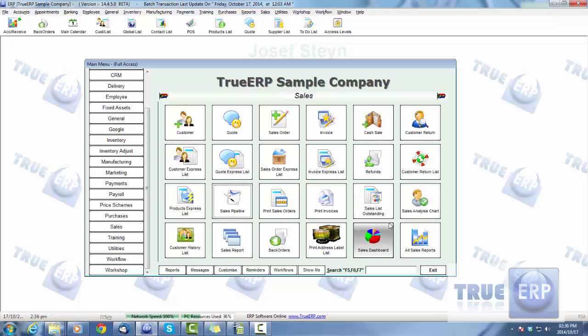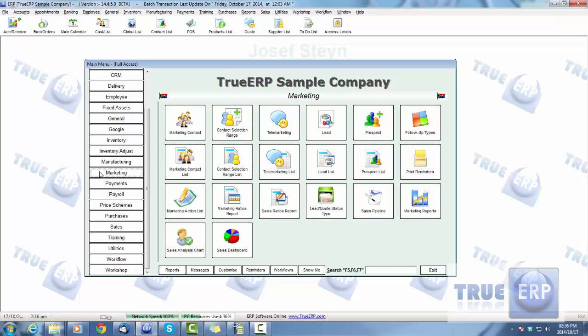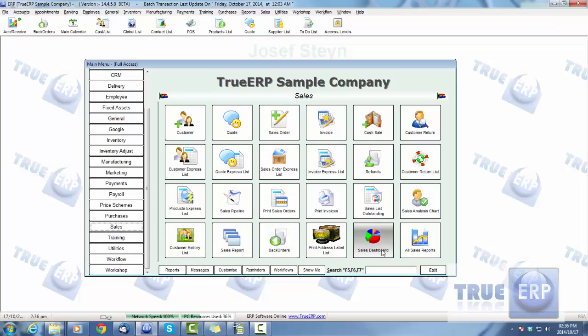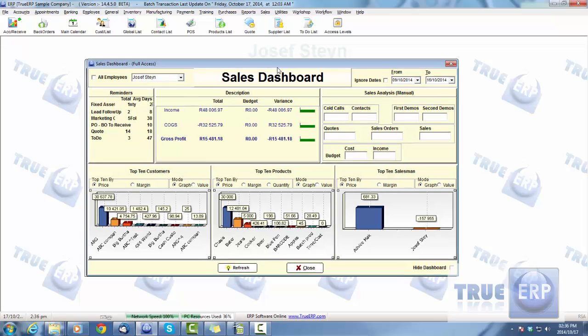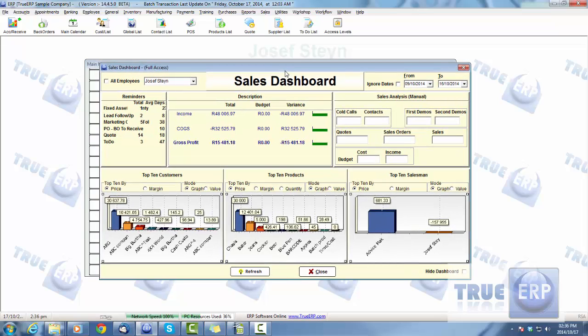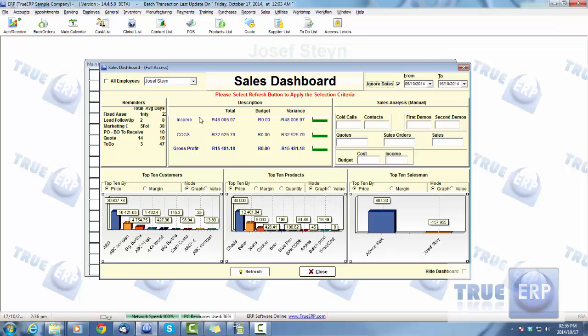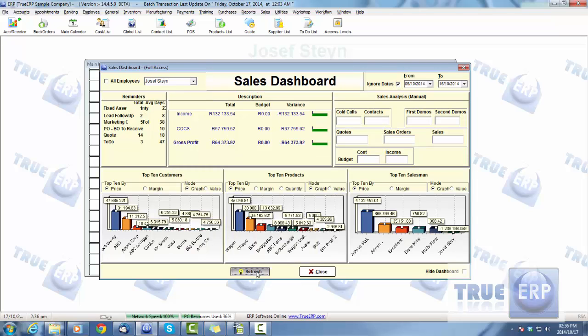A great feature within the sales module is the sales dashboard, as well as within marketing you can have your sales dashboard, and as well as in sales. So go ahead and click on the sales dashboard, and this is going to be a snapshot of all the sales that have been done in your business, by what employees, and when they were done. You can select date ranges to see this. So just a real easy way of seeing a snapshot of the sales in your business.